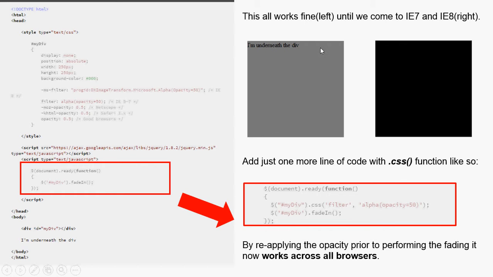But it meets a problem when we turn to IE7 and IE8. The rectangle remains the same default color, which is a black rectangle, and there is no text on it. So it means the opacity was not successfully modified. To solve this problem, the only thing we need to do is add one more line of code with the CSS function by defining the opacity using this syntax. By reapplying this opacity prior to performing the fading, it now works across all browsers.